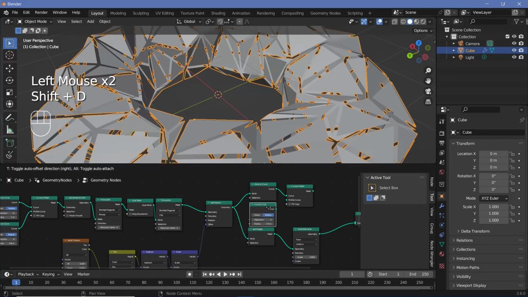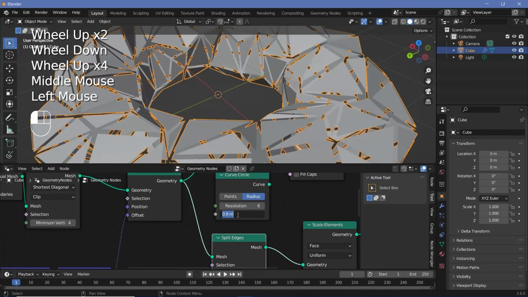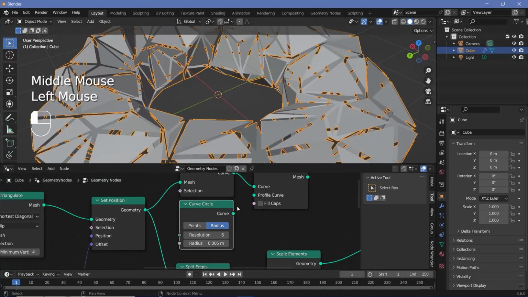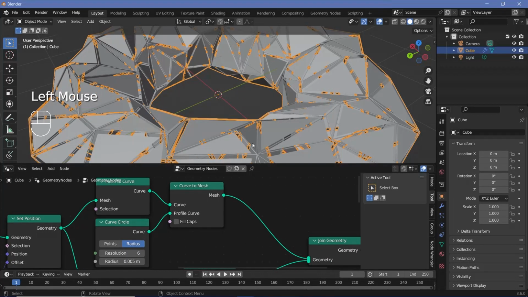another curve circle. However, because we just want a thin wireframe, we're going to have to reduce this radius from 0.9 to something really small. Let's go with 0.005 and then plug that into the profile curve. Then take this mesh and plug it into the join geometry, and now you can see we have the wireframe present as well.